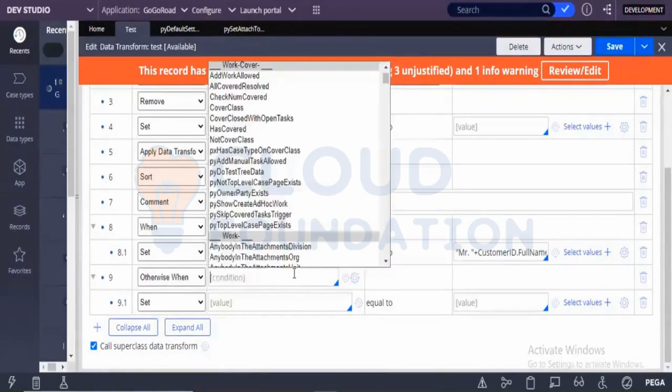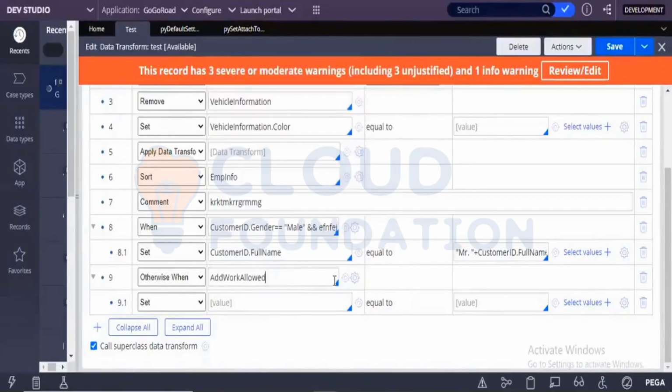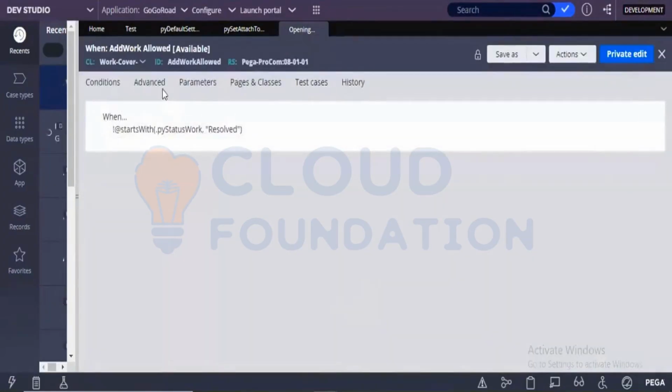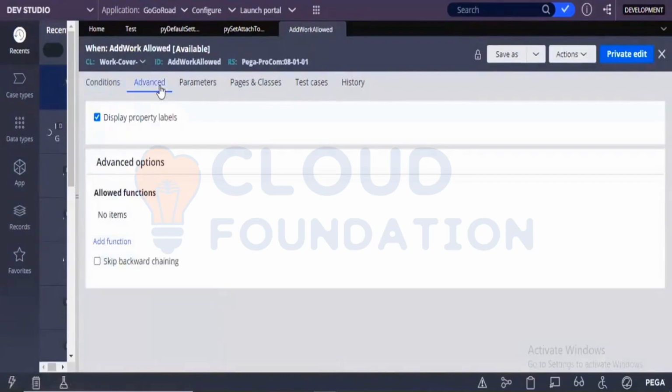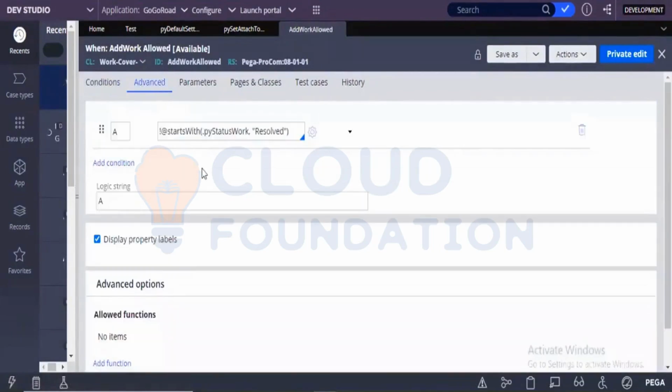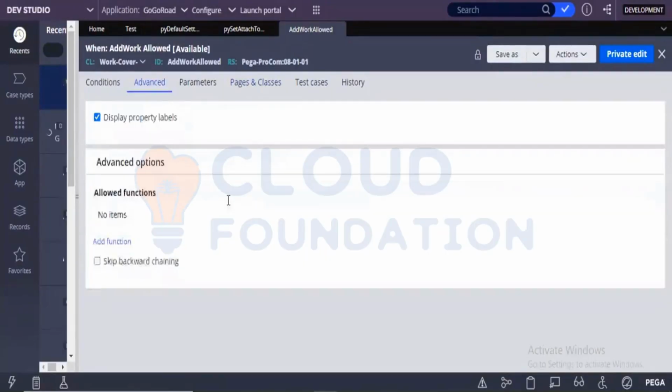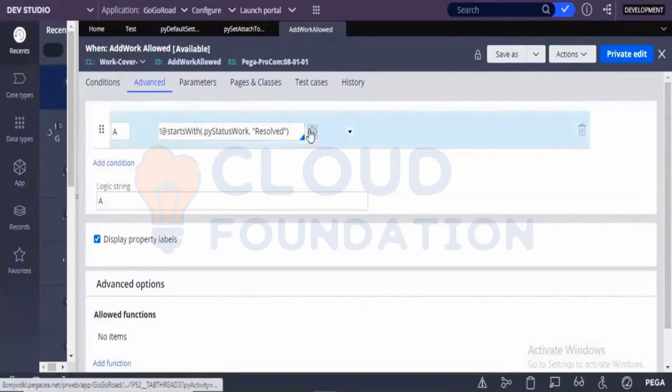We are discussing a data transform rule, right? Similarly, you can create a when rule. Let me open any existing rule. This is a when rule. Now, if you click on the advanced, see, they have used some function to check. See what they are doing.